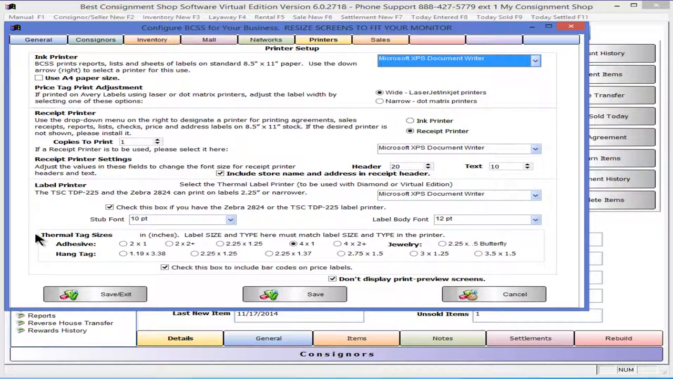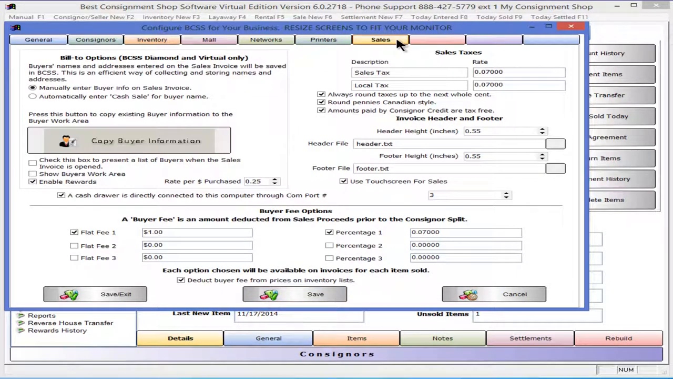Check the size and type of label that is loaded into the printer. After making changes in the future, close BCSS and reopen it to reset the program. Check the box to include barcodes on price labels if desired. Check "Don't display print preview screens" to prevent the print preview screen from appearing prior to printing receipts and reports. Click Save and select the Sales tab.